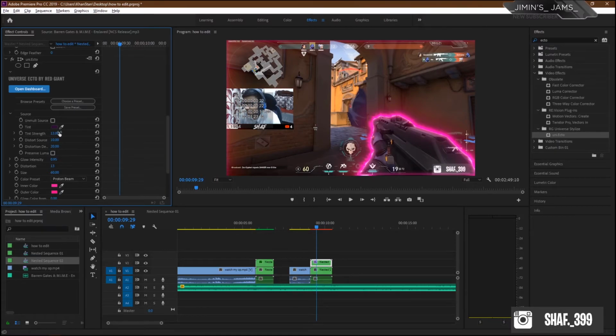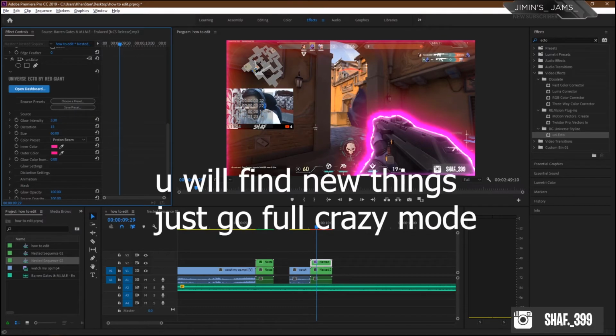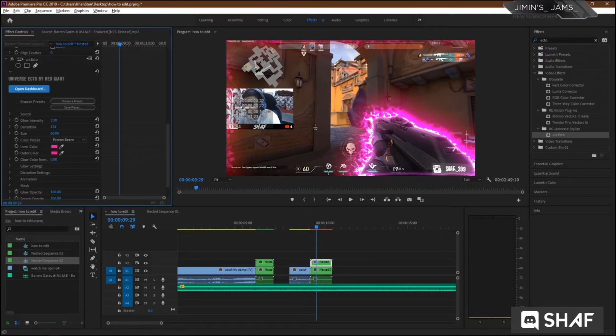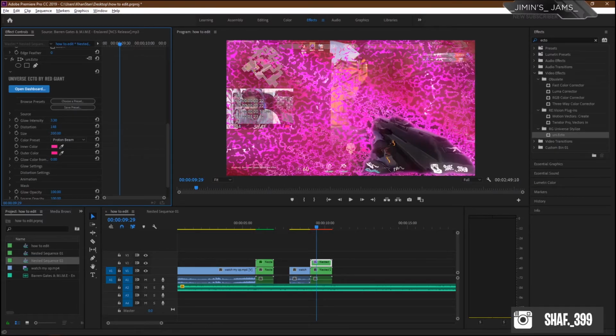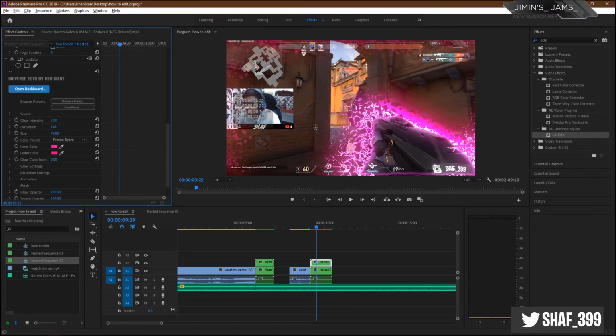When you decrease the tint strength, you will get a point where something like this happens. So just decrease the tint strength and close the source. There you have it. And you can go around, do whatever you want, like increasing the glow, distortion. Distortion means movement, and you can increase this movement. This looks cool, right? So just go around doing things on your own. We don't want that much size.